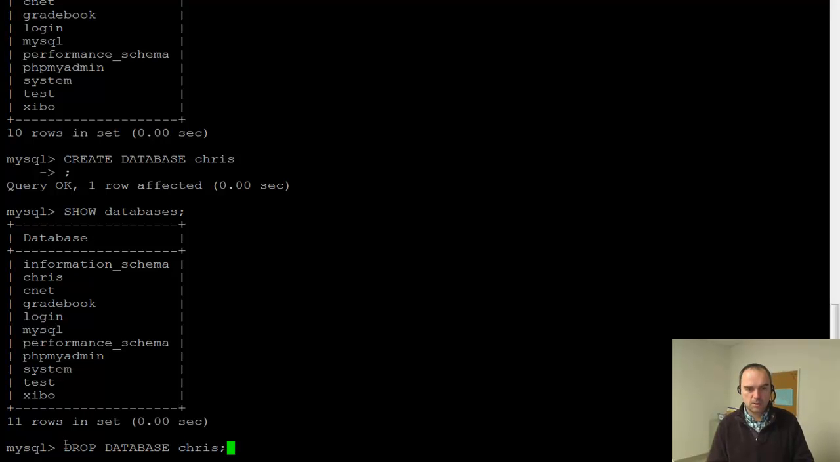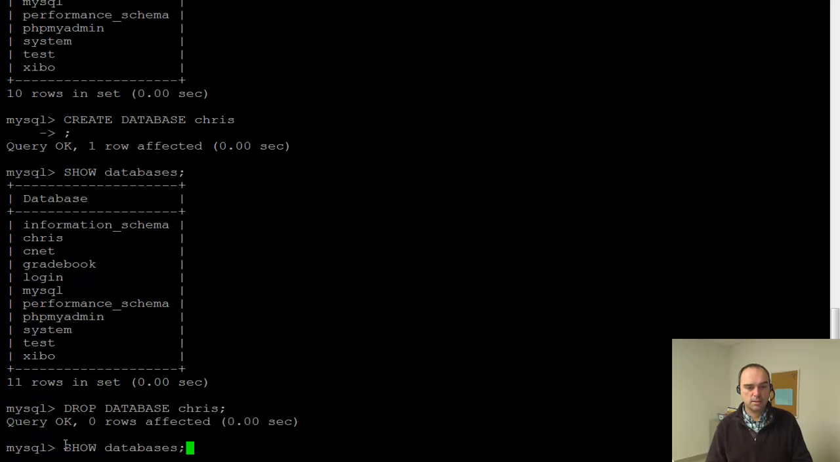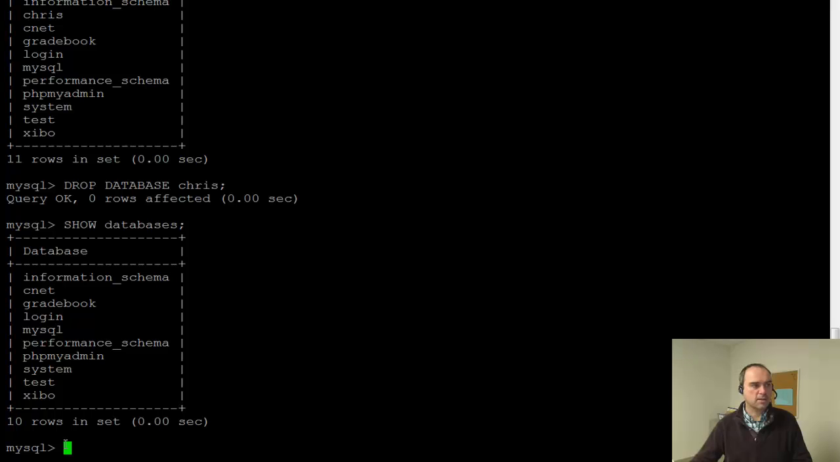One thing I will make note of here, and make a warning: there is no undo for the drop command. Once I hit drop database, everything that was inside that database is gone, and there's no undo. You can't retrieve it, you can't bring it back. So unless it's been backed up somewhere, you're out of luck. Okay, so we can see that that's gone.